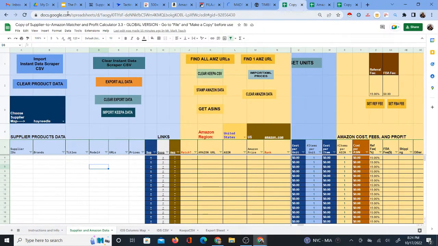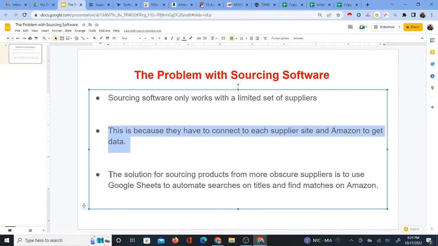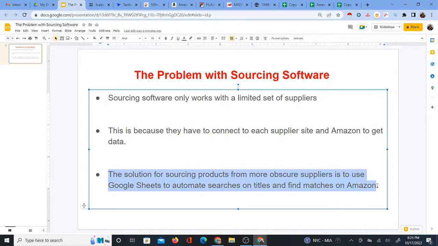So my solution to the whole thing is that I use Google Sheets, right? I source products from more obscure suppliers using Google Sheets to automate searches on titles and find matches on Amazon.